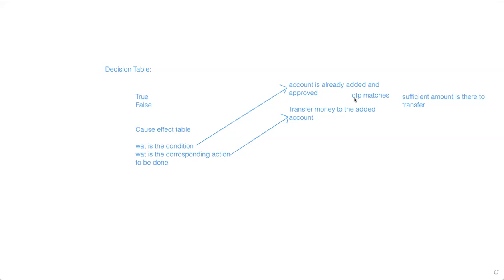So overall, we have four conditions. One is the account is added and the account is approved, and the OTP should also match, and also sufficient funds have to be there in the account. So if these conditions match, then only we can send the money online, right? So, is it clear so far, the conditions and how to analyze the conditions? Clear?